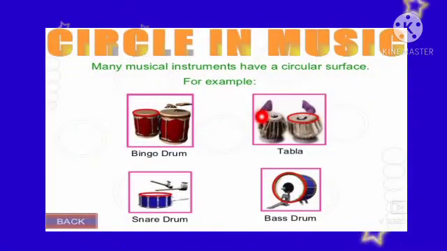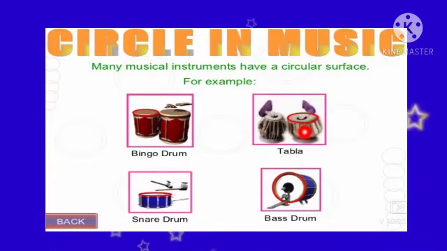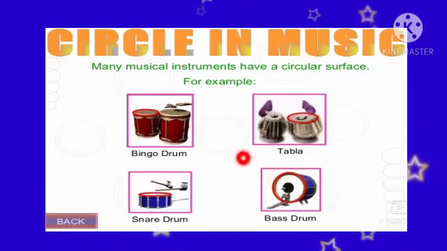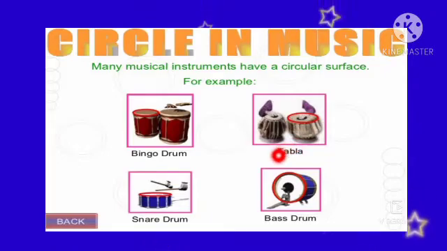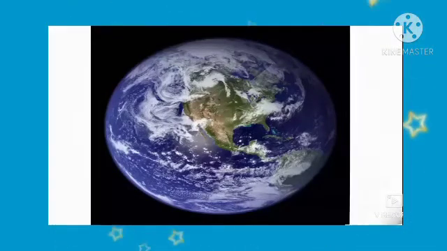Circle in music. Many musical instruments have a circular surface. Bongo drum, which has a circular surface. Tabla, snare drum, bass drum. Here these musical instruments have a circular top surface. Moon, rainbow, earth. These are all examples of circle shapes.